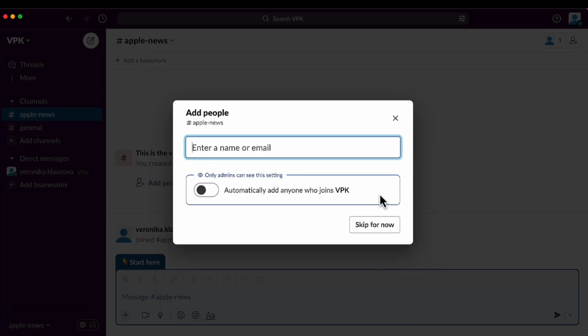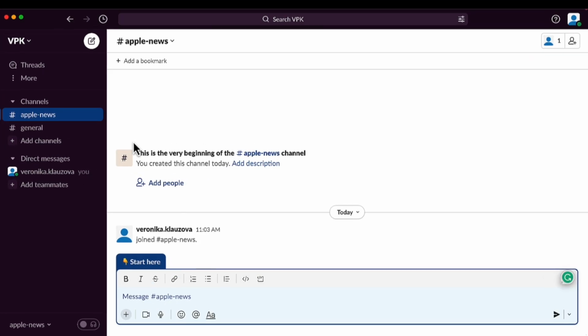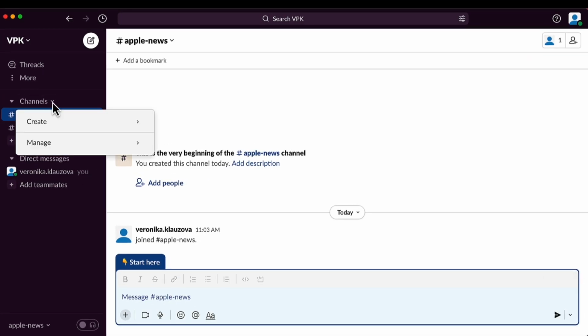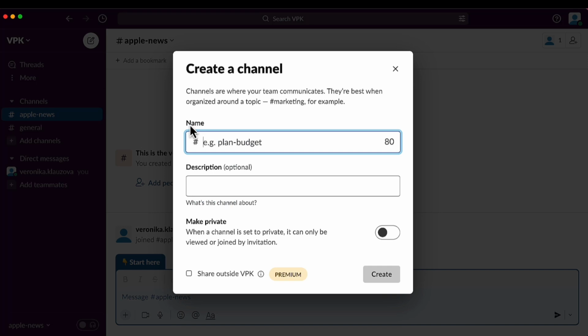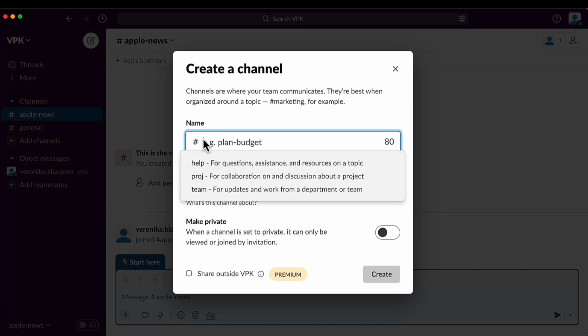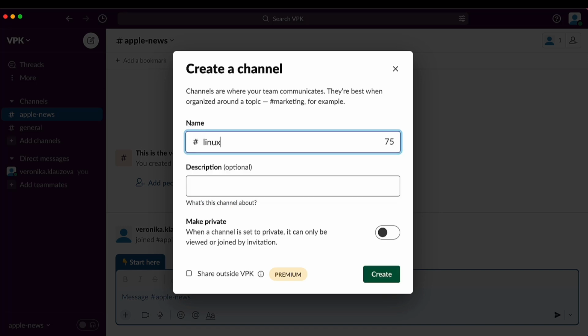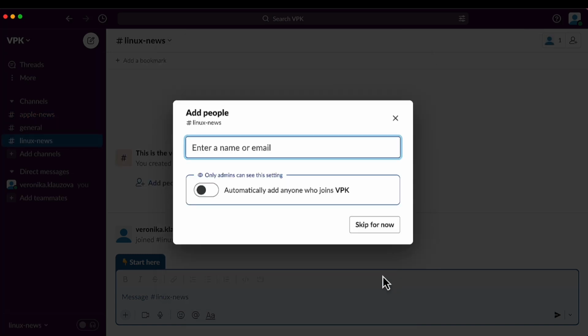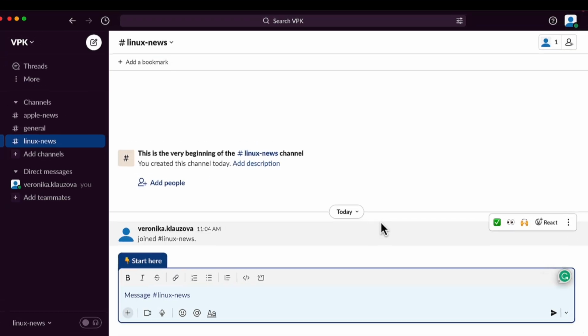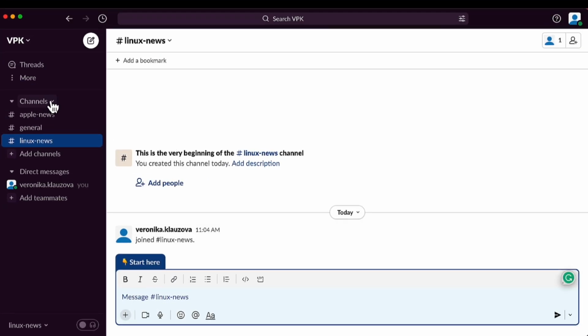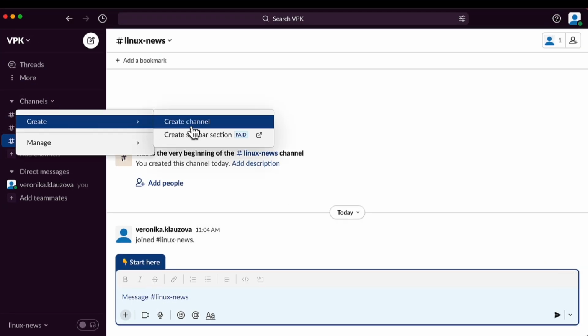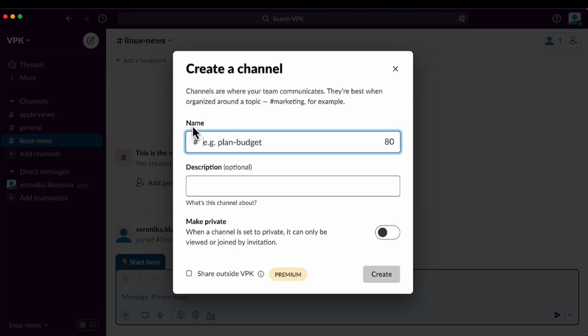And then let's continue with creation of a couple more channels for different use cases. So now we are going to create a new Slack channel in order to receive the Linux news. Then let's create another channel that will be dedicated, for example, to technology updates from the CNBC website.